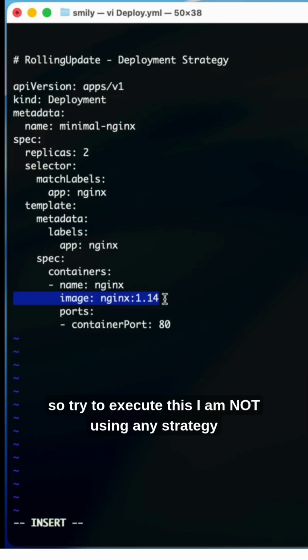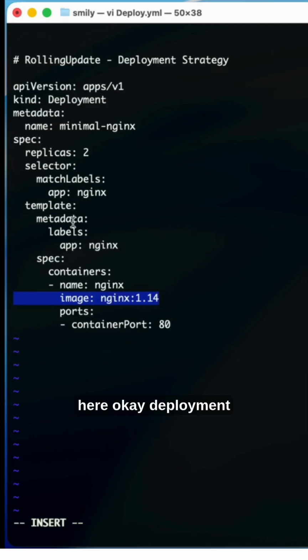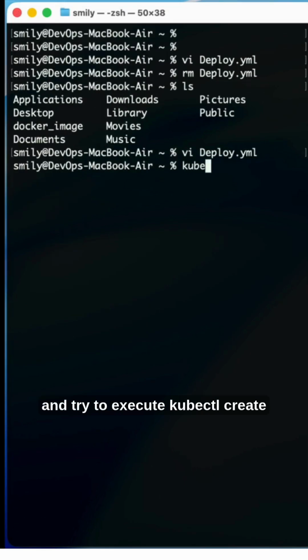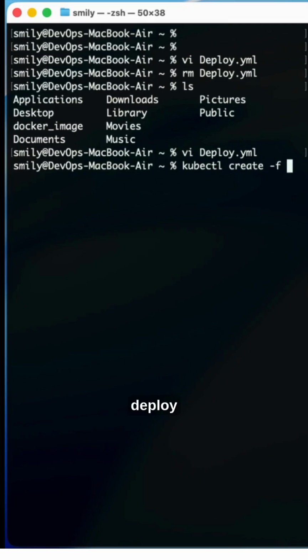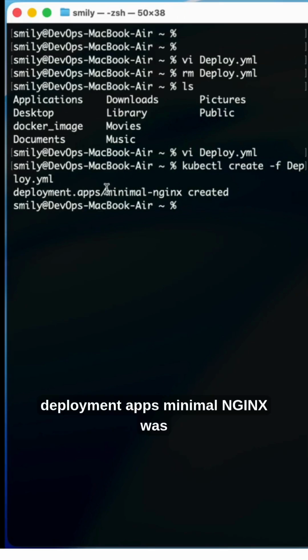So try to execute this. I'm not using any strategy here. Okay, deployment strategy rolling update, we'll see that. Save it and try to execute. kubectl create -f deploy.yml. So deployment apps minimal nginx was created.